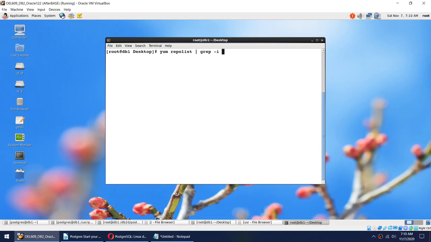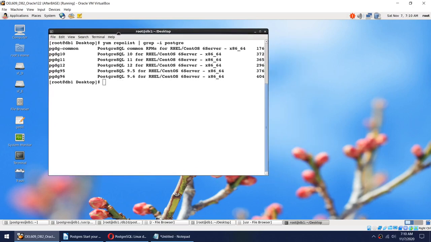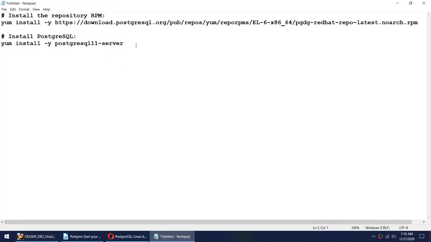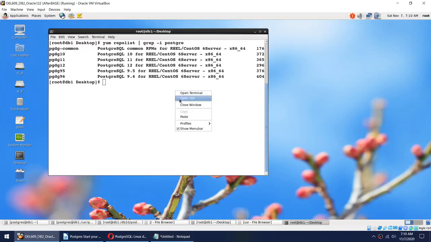grep -i postgres. And let's see. So I got all these repositories for version 11, 10, 9.5, 9.6, and version 12. So I got this repository already set up. Once that repository has been set up using this particular command, the next command would be to install PostgreSQL.